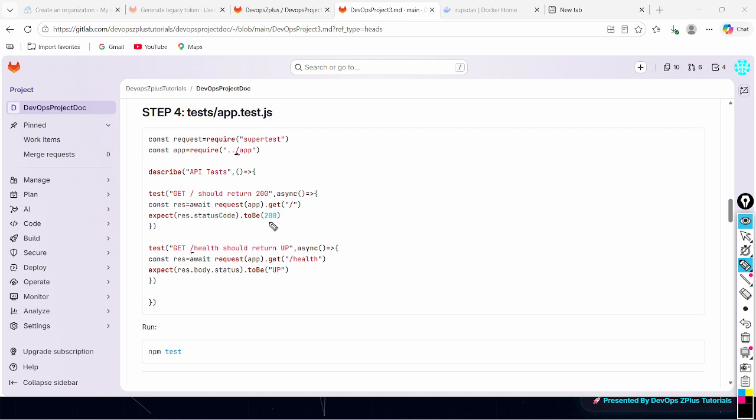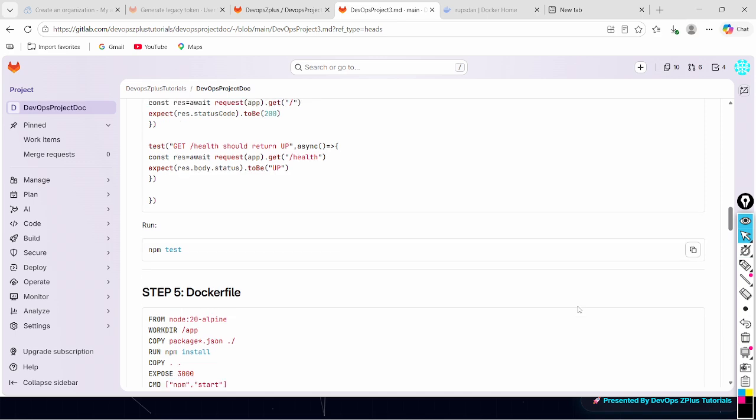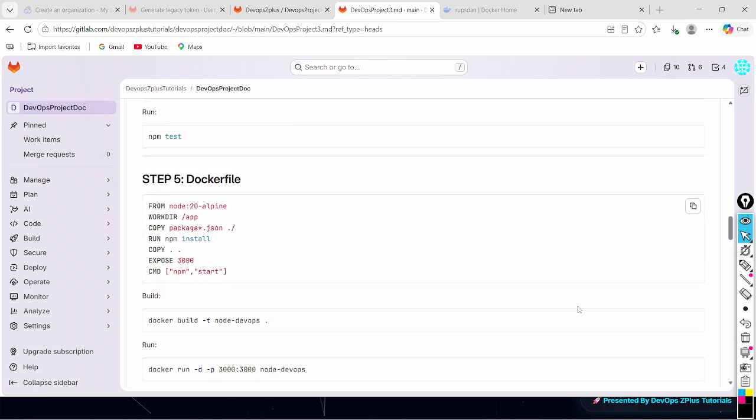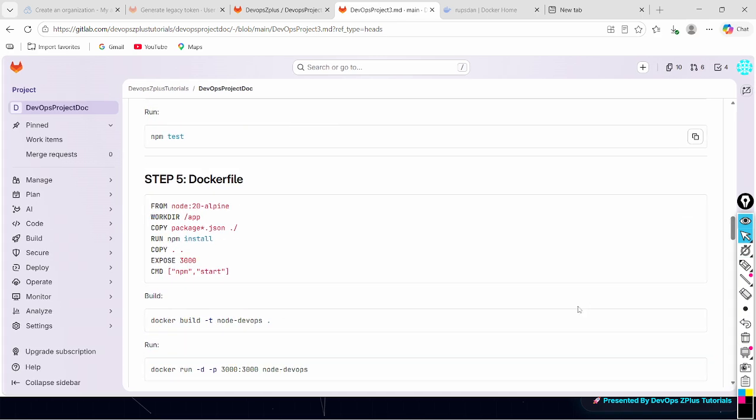Why is it important? Because without testing, as I already told you, broken code goes to production, right? Only working code is deployed. So if a test fails, the pipeline stops immediately and the code is rejected. So basically this GET is going to return a 200 status, and the status should be up. Okay, so this is the purpose of Supertest here. Let's go with the next file. You can execute it locally as well using npm test.